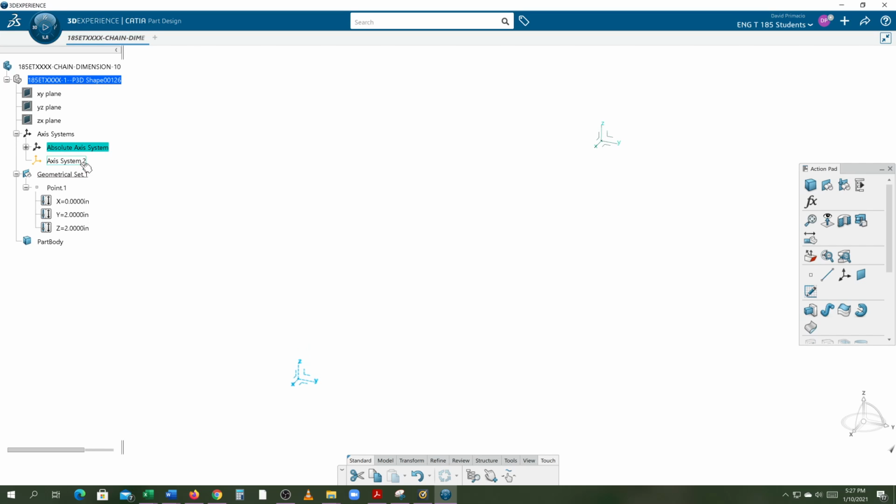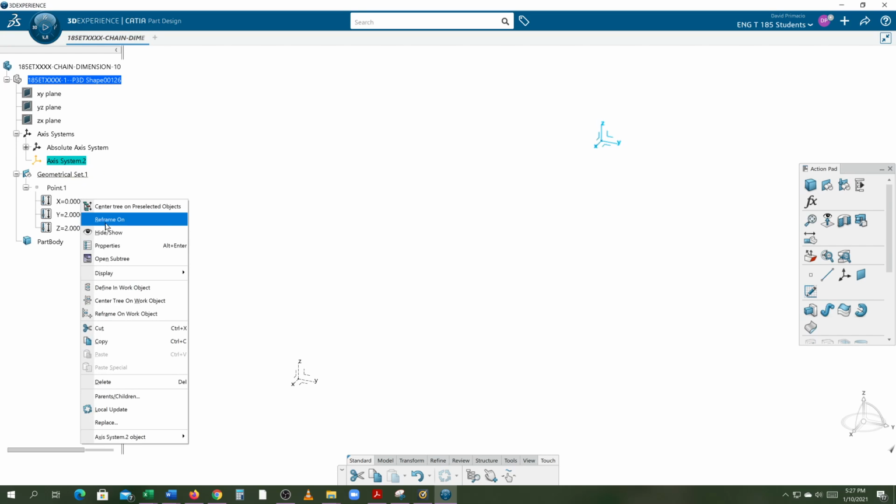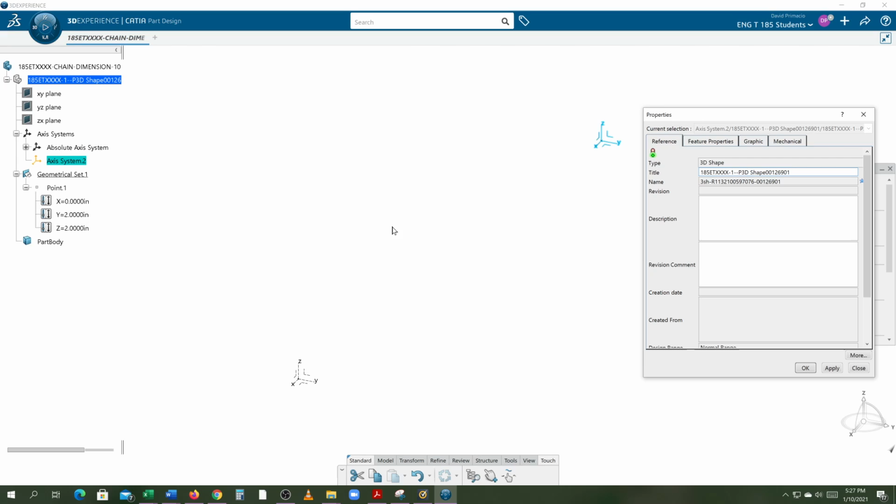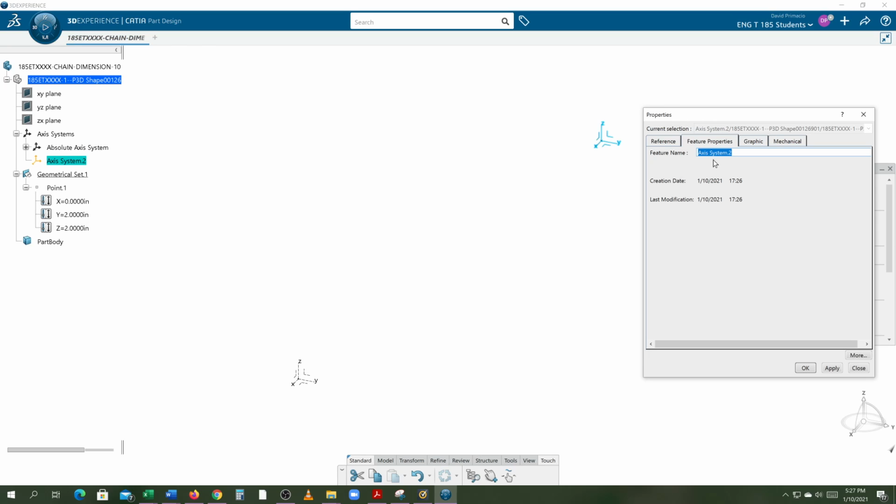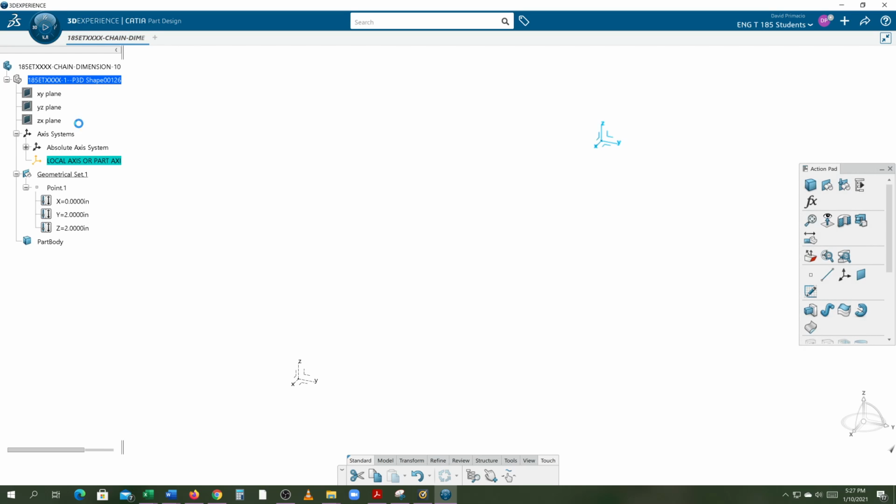This axis needs to be renamed, so I'm going to click on it, right click, and go to properties. And go to feature properties and find the feature name. And we're going to call that local axis, or part axes. The reason I put both names in there is just so you'd be familiar with the two names that it's most commonly referred to, local axis or part axis.